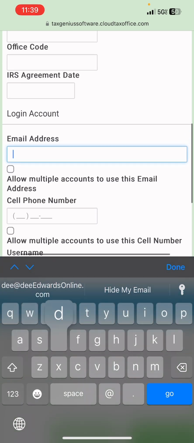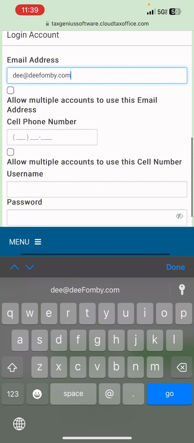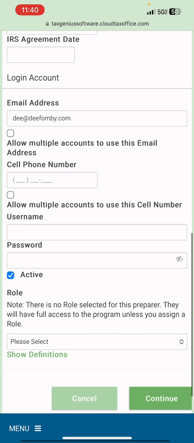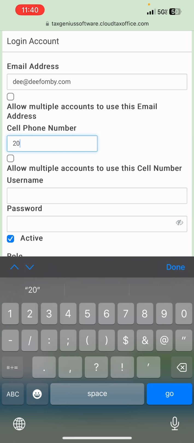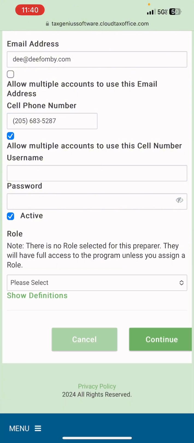You'll input the user's email address. You can select allow multiple accounts to use this email address, like if they have an email address and they're logging into someone else's software using the same email address. So you do not have to select it, or you can. And you'll enter the person's cell phone number. And again, you can select multiple accounts to use this cell phone number, but it is not necessary.